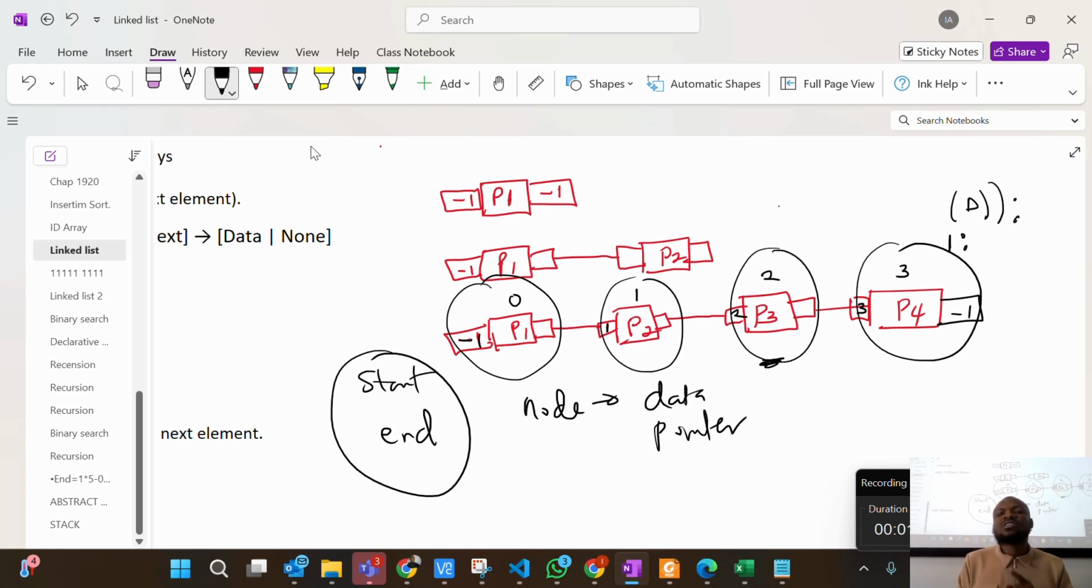So if I want to access page 2, the start will give me where to start from. The start will say start at 0. If I'm asked to start at 1, that means there is nothing at node 0. That is what it means. Is that understood? Now, if I'm starting at 0, then when I get to 0, I will look at where page 1 is pointing to.